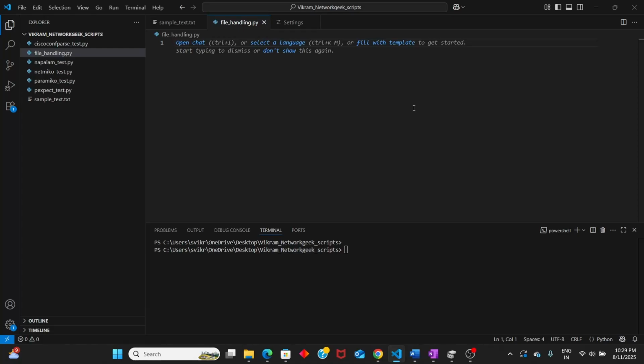Guys, today we'll see file handling in Python. File handling in Python becomes handy whenever you're going to read and write files using the script itself. So yeah, let's start.